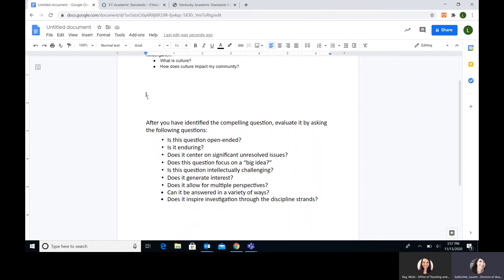So we've done the multiple perspectives. Can it be answered in a variety of ways? I think so. Yes. I think you get at that when you look at it discipline specific, and how we figured out the multiple perspectives and the different ways you can answer the question. Does it inspire investigation through the discipline strands? I think so. How do you feel? I do. Initially I was not sure of that, but when we went back to the standards and looked at the links we could make, it was obvious, even though my initial instinct was, I don't know.